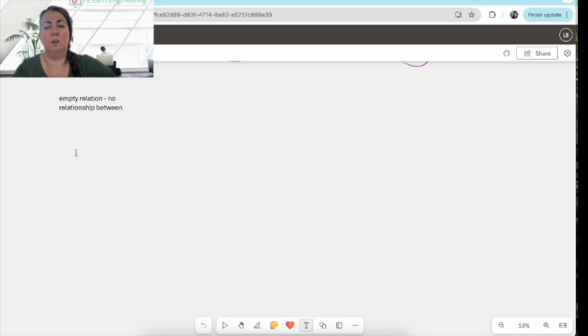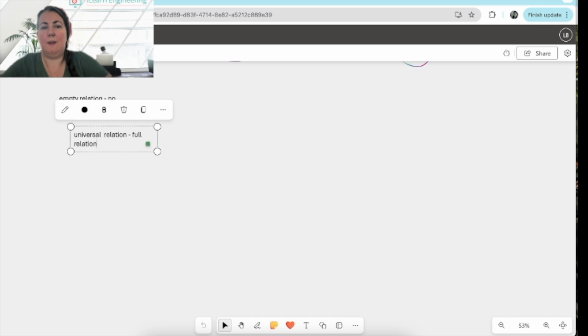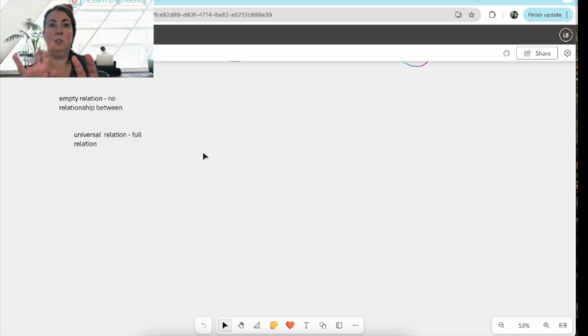I've clicked the wrong button there. Sorry about that. And then we can also have what we call a universal relation. You'll have to pardon the spelling as well. I broke a finger and I can't type. So a universal relation is what we call a full relation. So every element in set A is related to every element in set B. So say set A would be 1, 2, and 3, and set B is 1, 2, and 3. They're related to each other. So we would have that universal relation. Every element in set A is related to every element in set B.